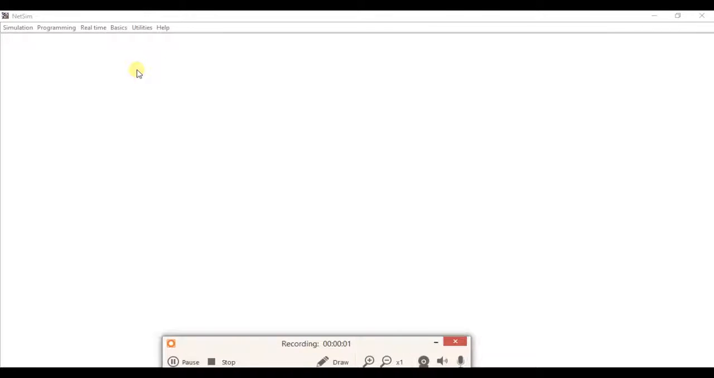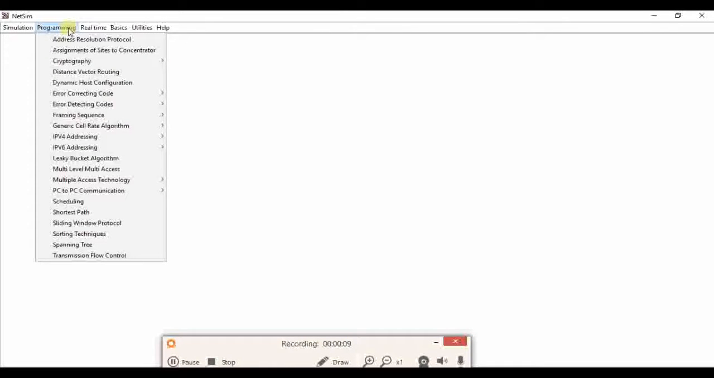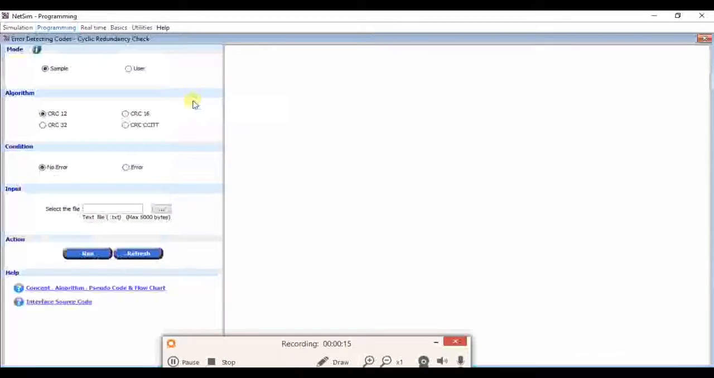This video describes how to run a CRC-12 check in NetSim. Once NetSim is opened, the toolbar has a programming menu containing various programming exercises. We need to go to error detecting codes and select the cyclic redundancy check.